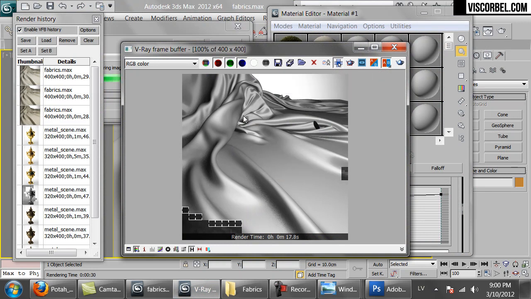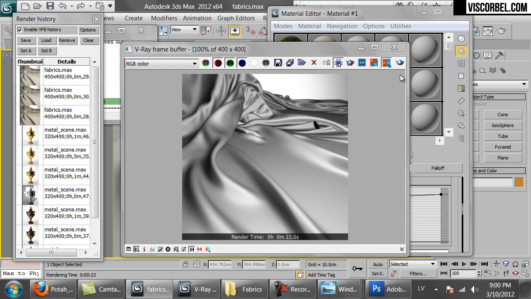And it renders very fast. You don't need to mess with the reflection settings at all. Well, this method is fake, but it works pretty well.